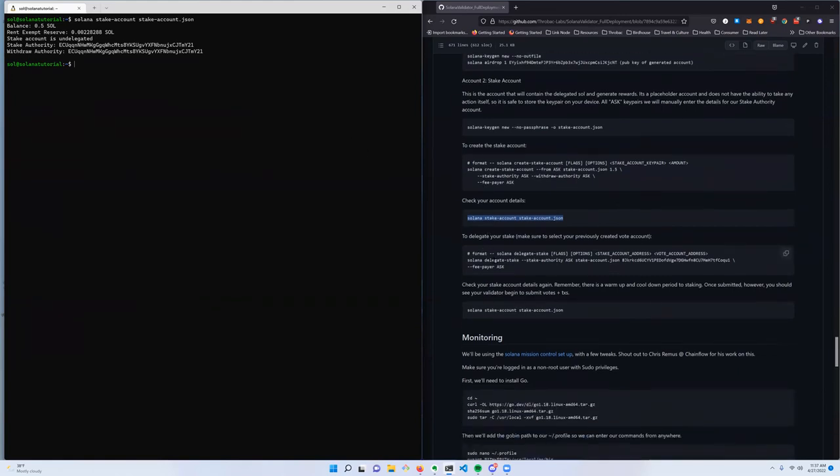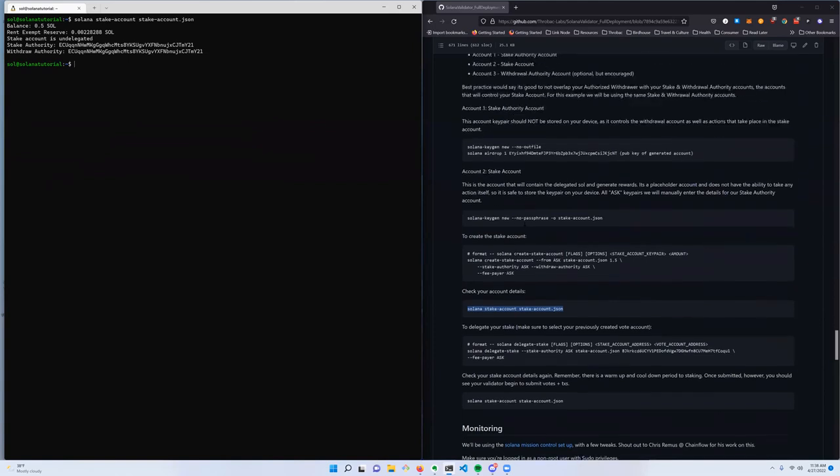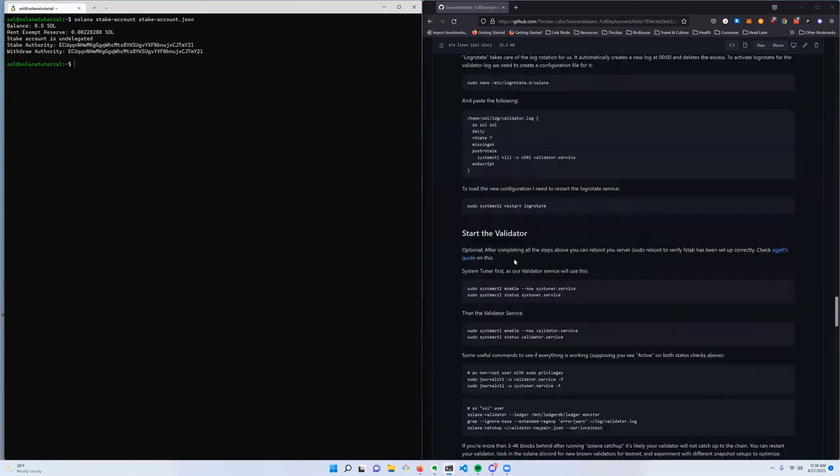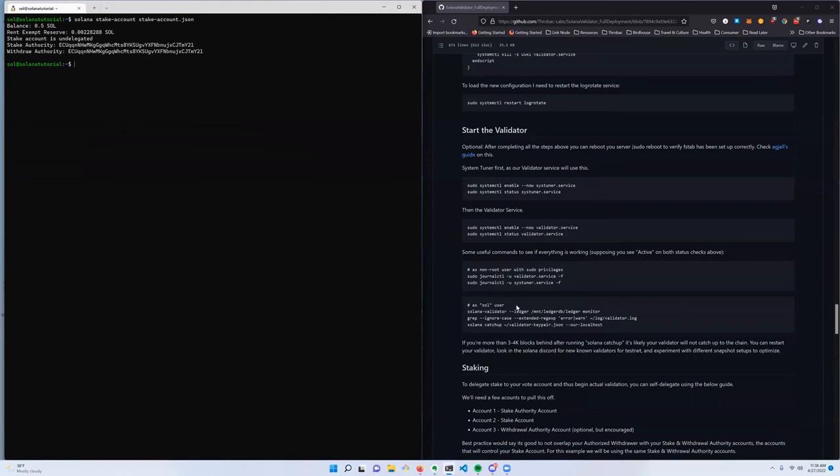So the next step would be to delegate the stake and point it towards our vote account. But we need to make sure that we have caught up to the chain. So I'm going to go back and check on that.